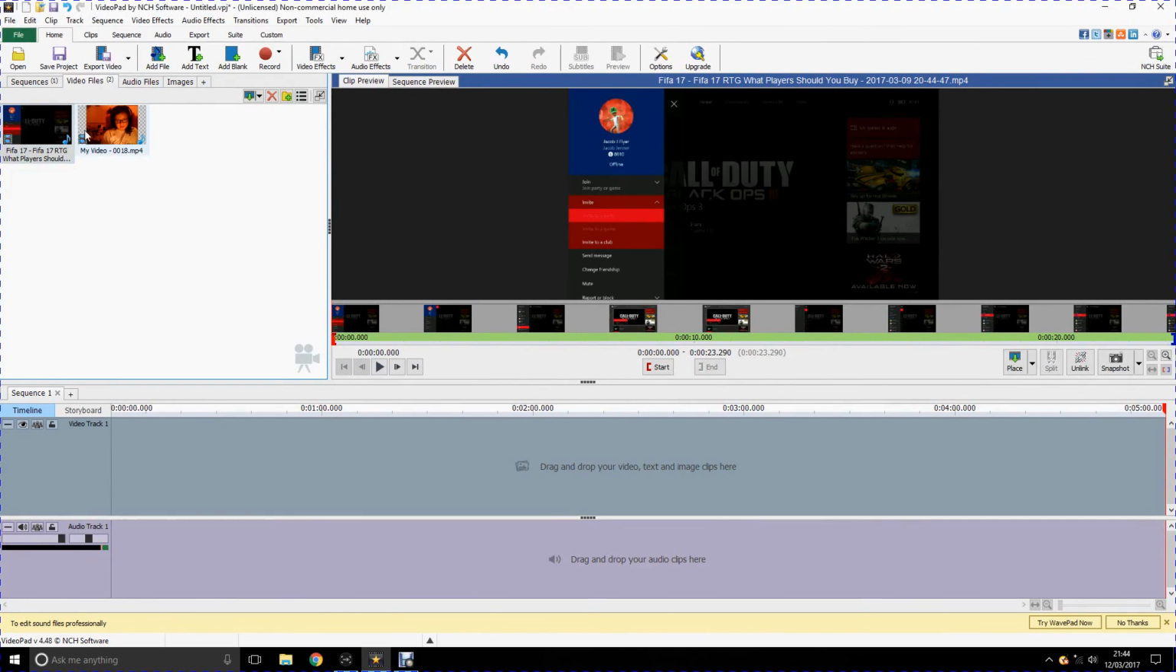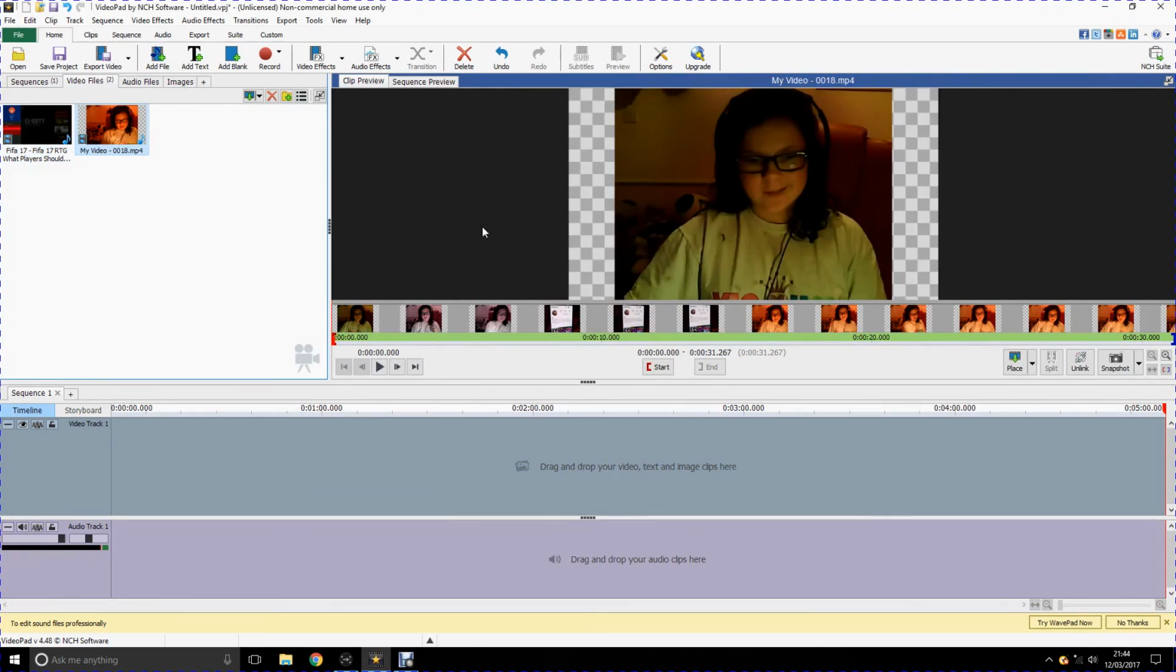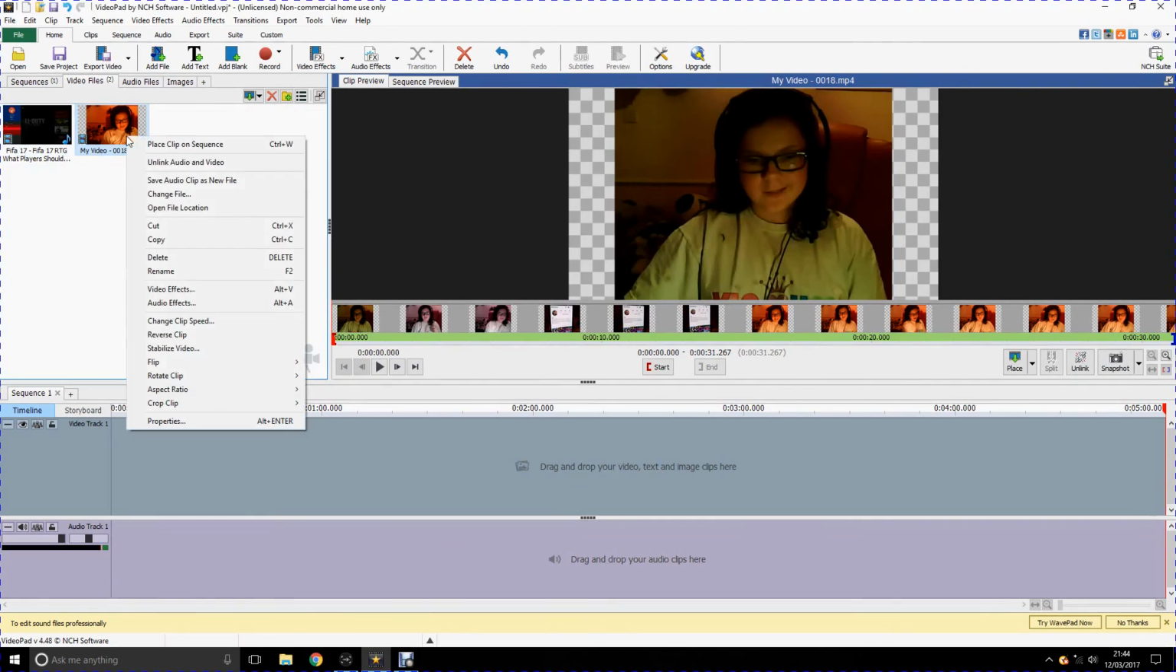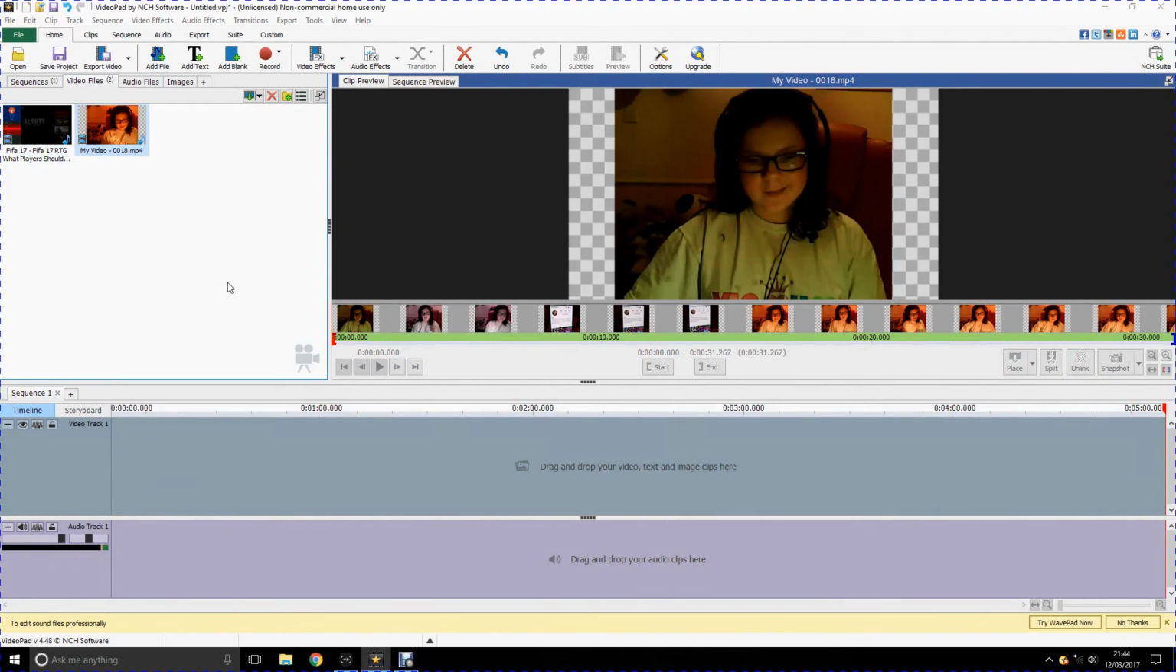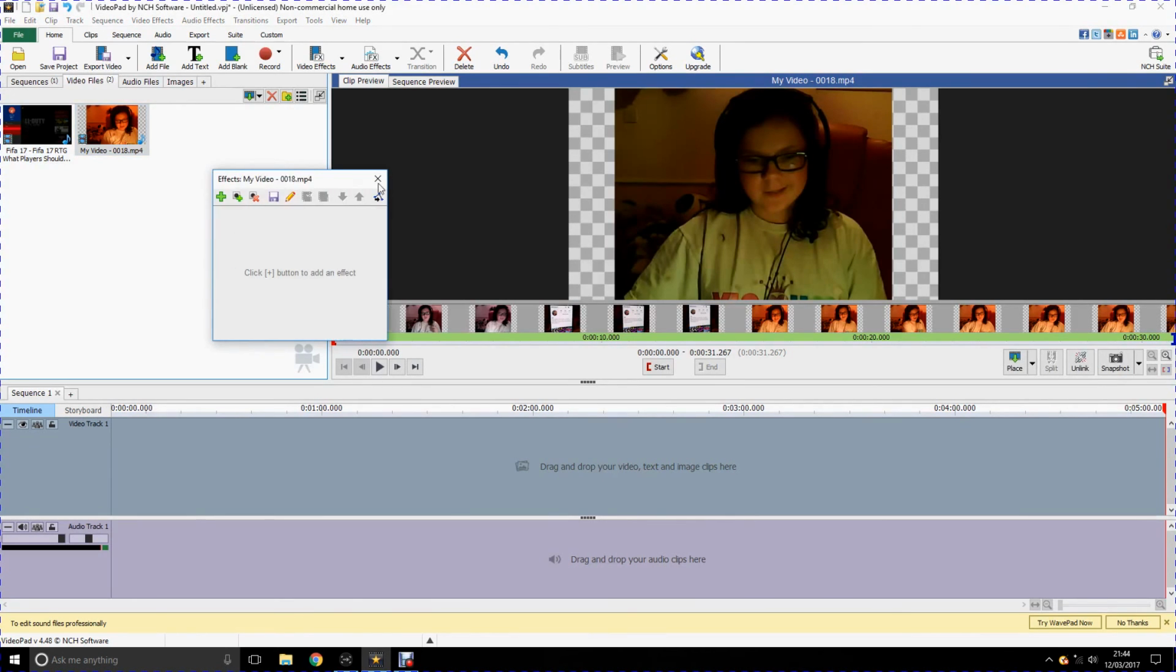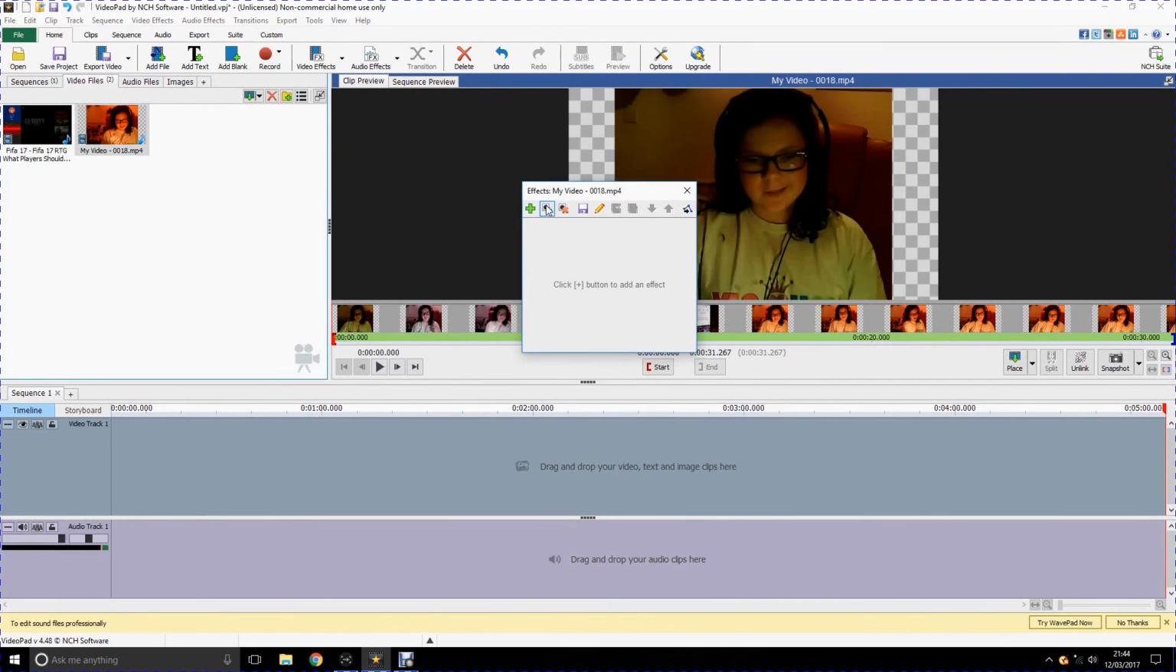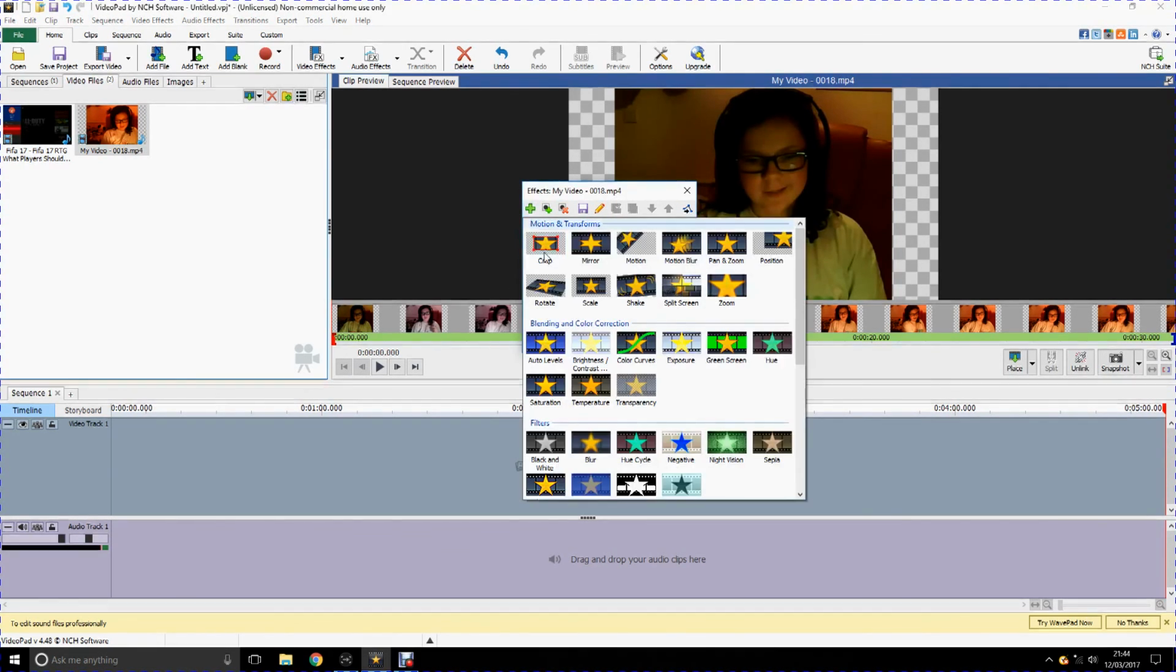So, first of all, you're going to want to click on the video that you want to be in one of the corners, or whatever you want to minimise of it. Then you want to right click and go all the way down to video effects. Here is video effects, and you can do stuff such as add effect mask, clear effect mask, save effects and edit effects. But right now we're going to want to add an effect.